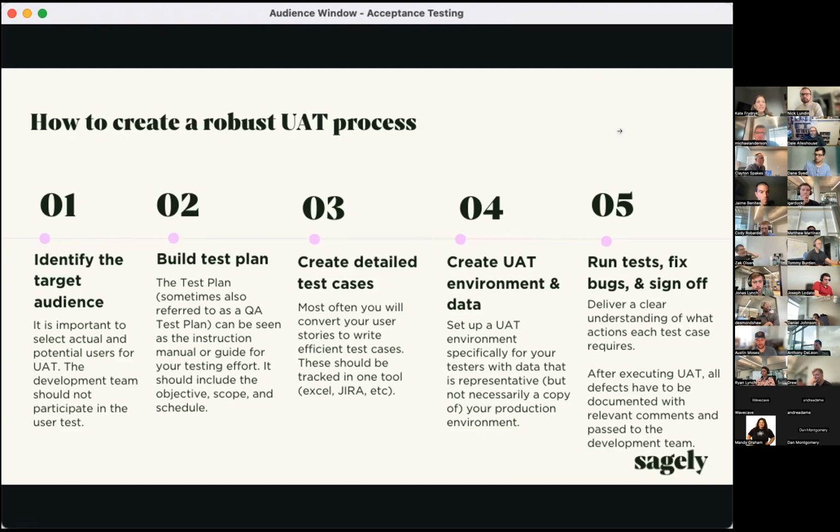You want to build a test plan, and I'll show an example here in a few slides of what that could look like. It's basically going to include some type of objective. So what are we actually trying to accomplish with our tests? The scope. So it's going to lay out all the requirements you want your user to test, and the schedule. So, hey, when do we need this done by? And then usually the PM, or it could really be anybody on the balance team, can create those test cases. So what should be tested and some type of tool to track this.